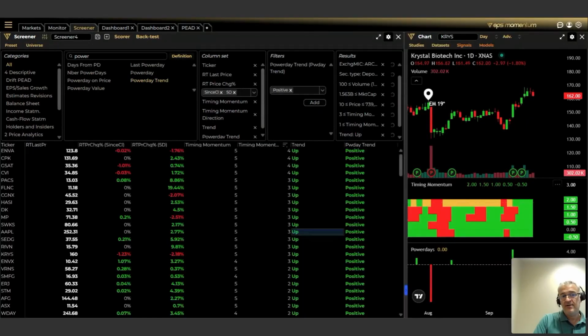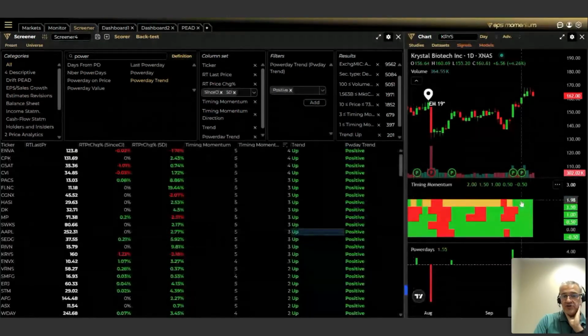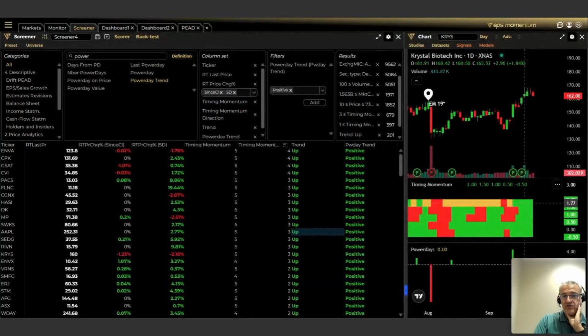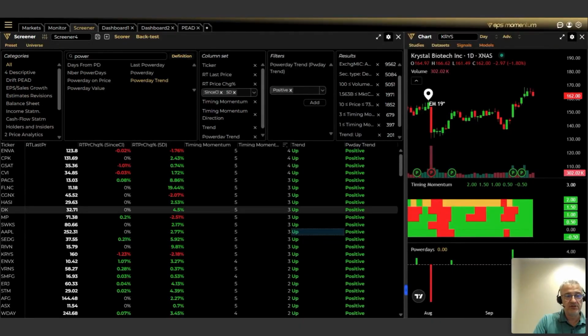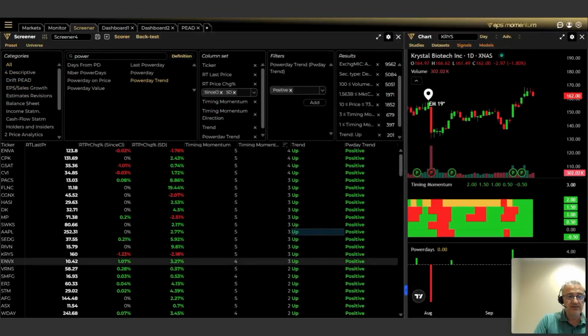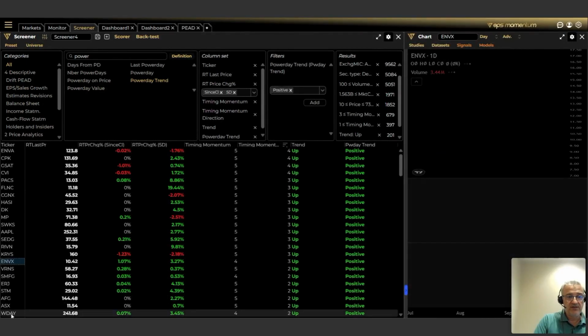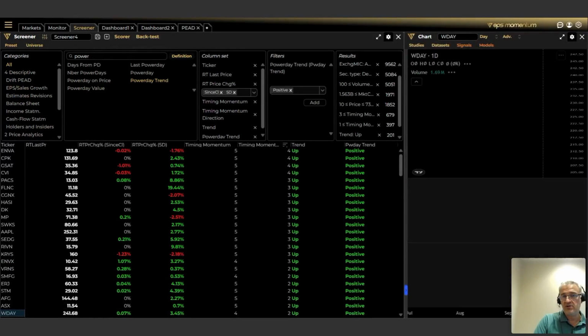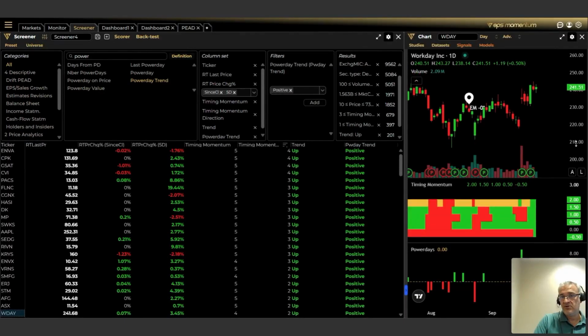So now I have forced or hard coded that the first one, the trend, and the fourth one, the power day, are both positive, right? So this is my prerequisite. So I can see some Apple, I can see a couple of guys here, Workday. Let's look at Workday, see where they are at.